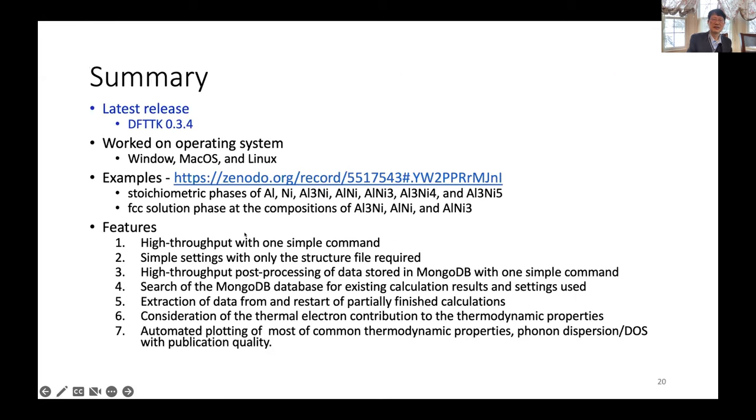That is our summary. We finally have this workshop. We have DFTTK, version 0.34 there. This DFTTK can work on Windows and Mac. On my side, I tried DFTTK on the Windows operating system, also Mac, the Apple OS, and also most Linux systems. That's where I perform most calculations. We also prepared examples. You have a link, with a permanent DOI link, that includes the aluminum-nickel binary system, and we also performed some random solution phase calculations there. By this, you can download all the input files and output files.